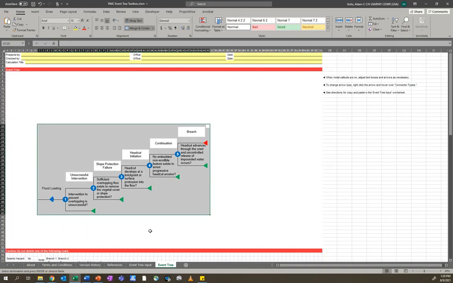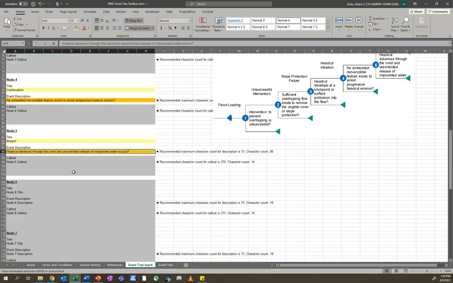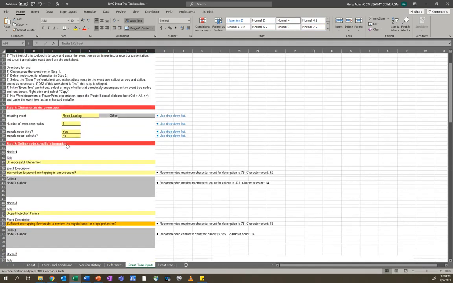There is one more thing that I would like to demonstrate, and that is how we would use nodal callouts. So let's come back to the event tree input tab. And now let's say we are after the risk assessment and we want to add nodal callouts to provide justification for how we elicited our nodes, how we elicited probabilities for our nodes. We provide supporting information to help support our elicitation and display that clearly on the event tree.